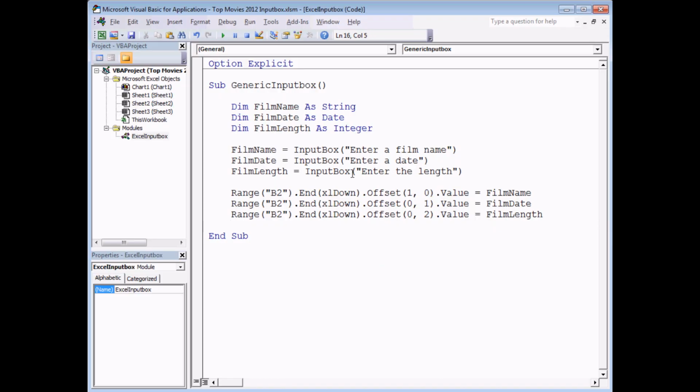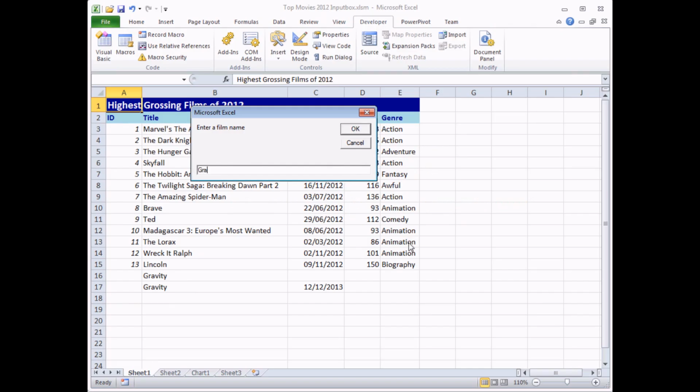Okay, so if I run the subroutine now and I enter the same film name again, Gravity, and then I put in the same release date, 12th of the 12th, 2013, and then if I wanted to enter a number here for the length of the film, what if I could already see in the background there was a number that I wanted to use again? What would be really nice would be if I could click on that cell to read in that cell's value. But unfortunately I can't do that.